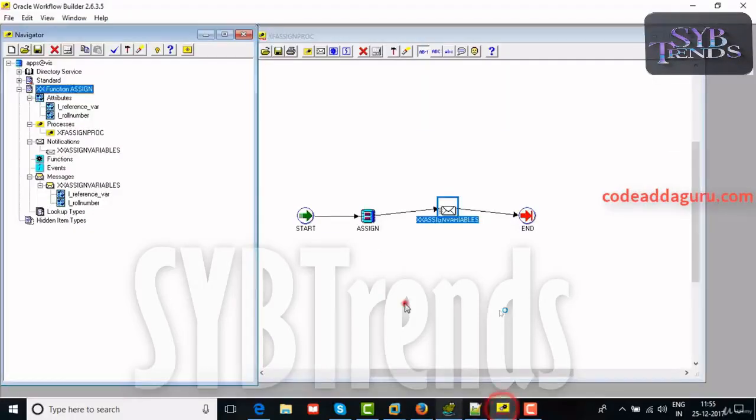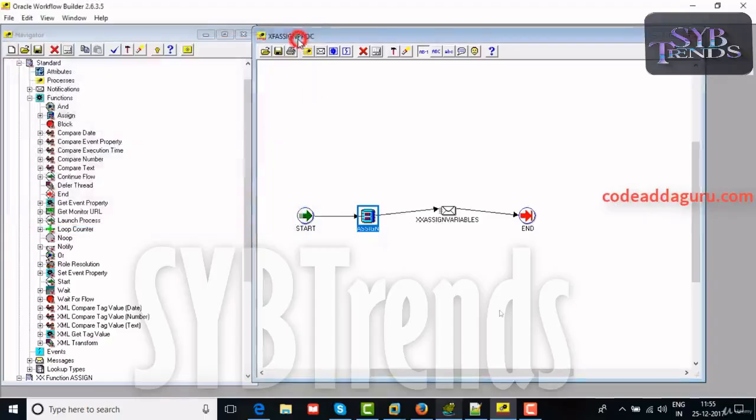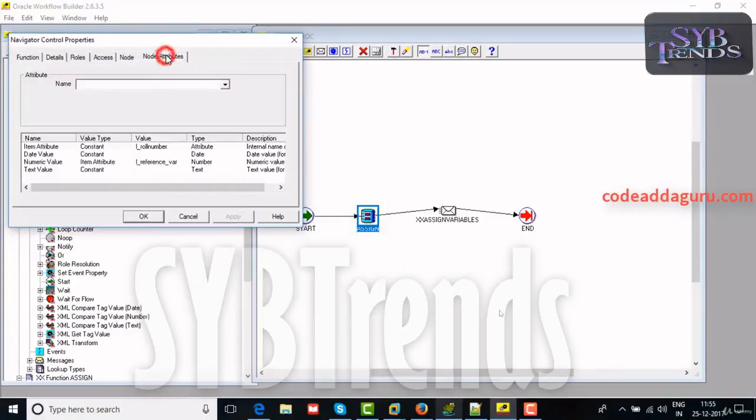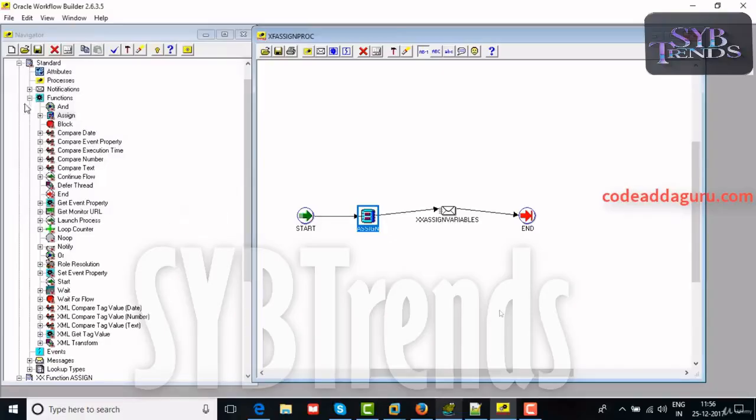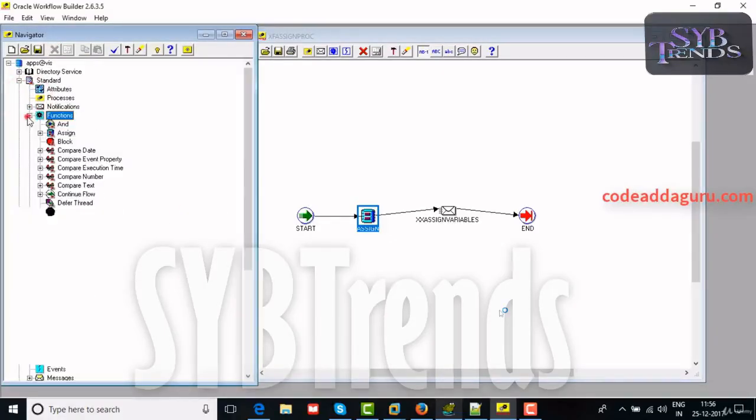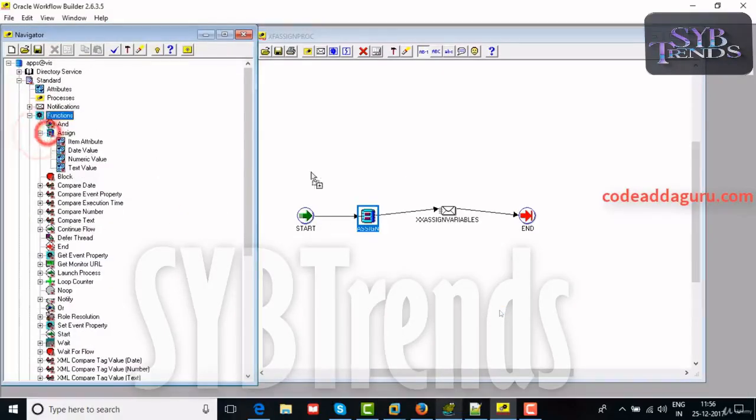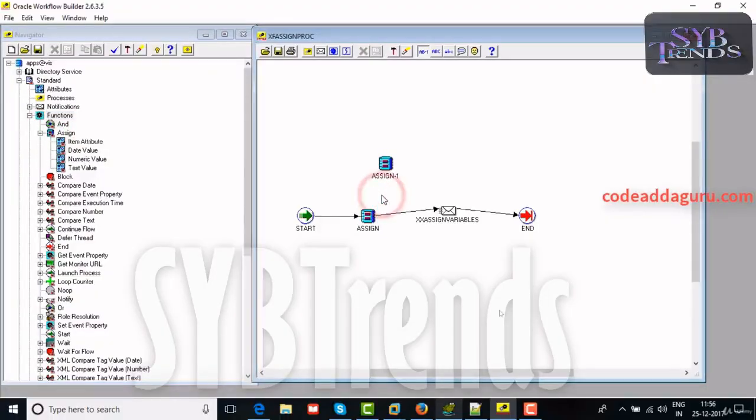If you want to assign a text value, how can you assign? Here at a time we can assign one value. More than one value we can't assign. So one more assignment function we need to take. Where is that assignment? This is the assignment. So one more assignment I am taking. So connect them in this way.